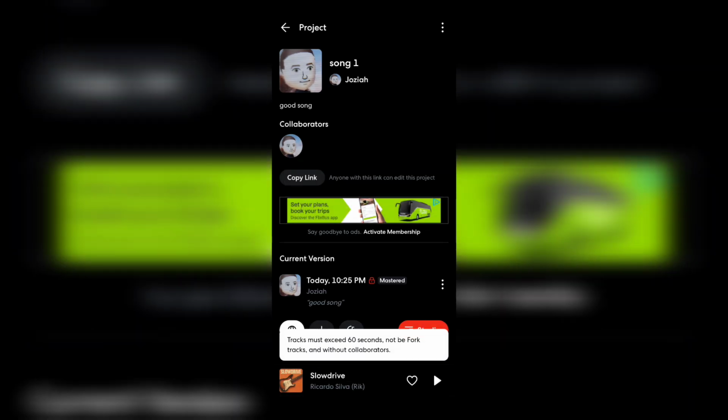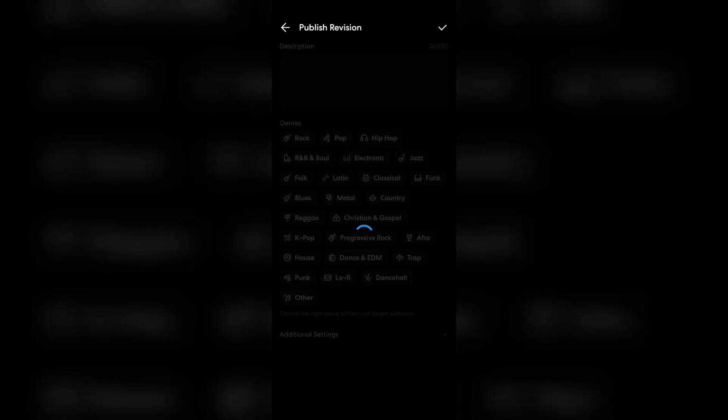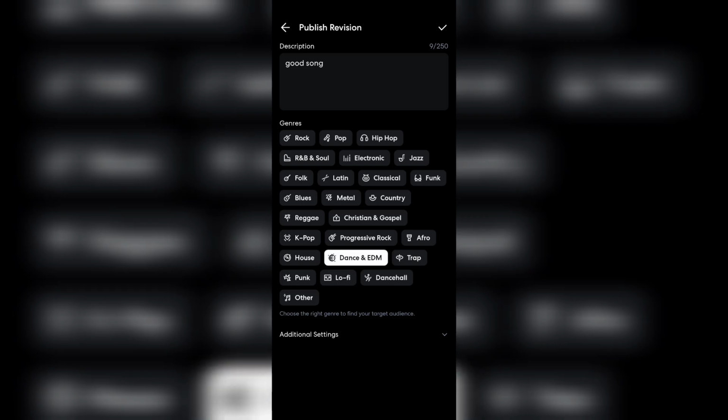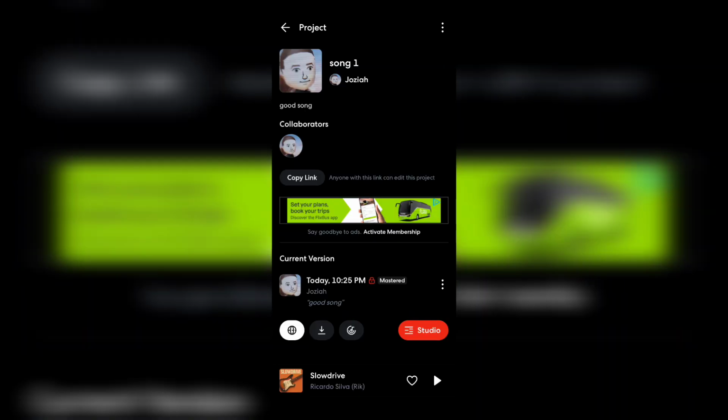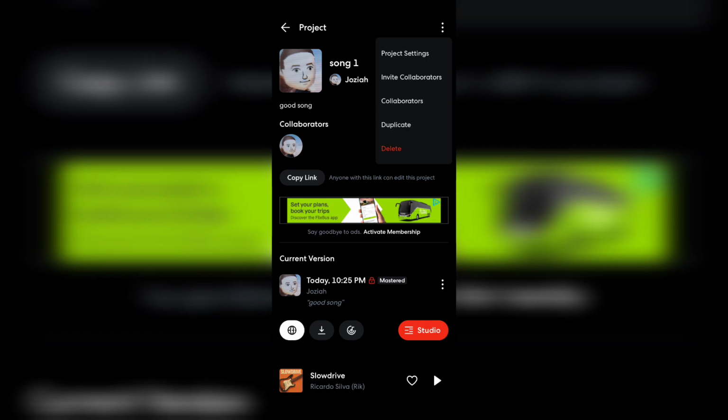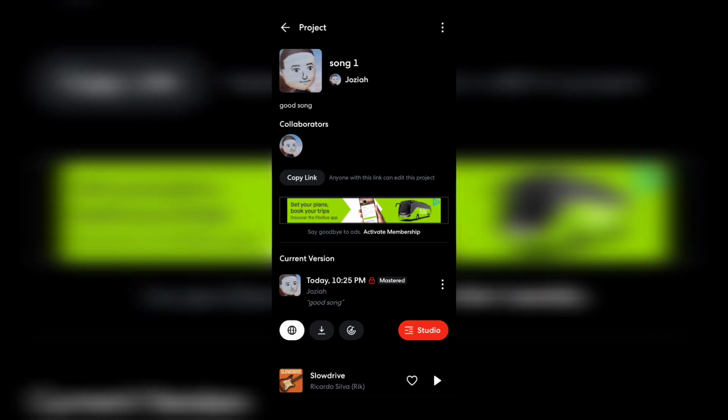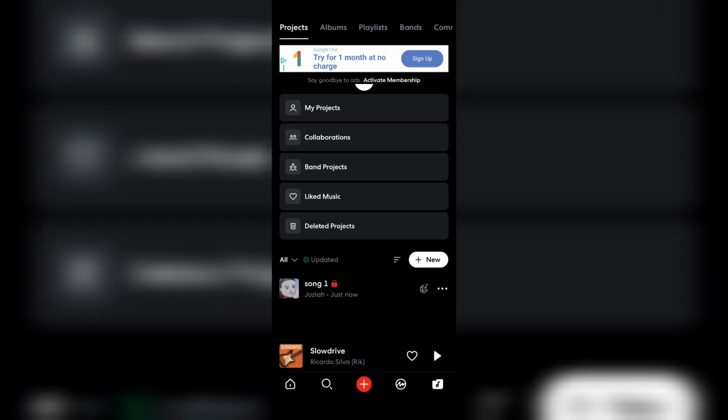There's a lot of options here as well. You can download it. If you press the arrow that goes down, you can edit your song details at any time if you want to, as well as edit your song if you just press studio on the song again. The three dots at the top here will show you things such as project note settings, buy collaborators, and you can also duplicate the song if you feel like it, or delete your song. And so yeah, that's pretty much it for the tutorial.